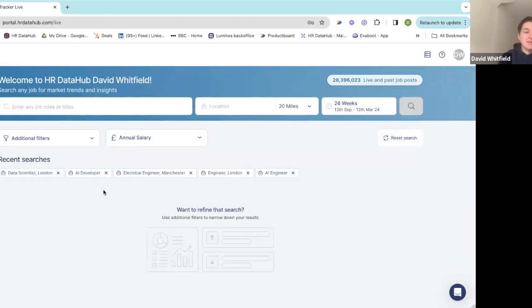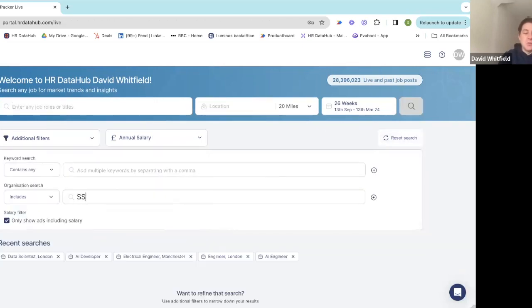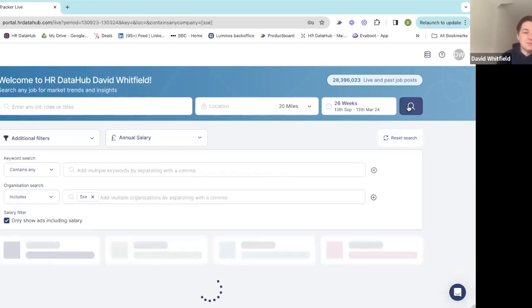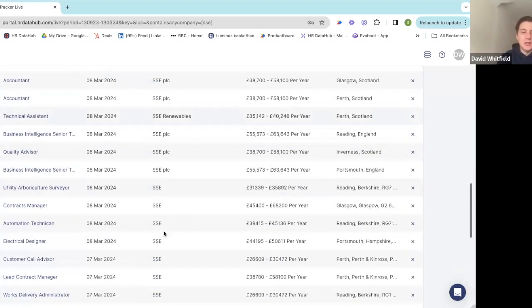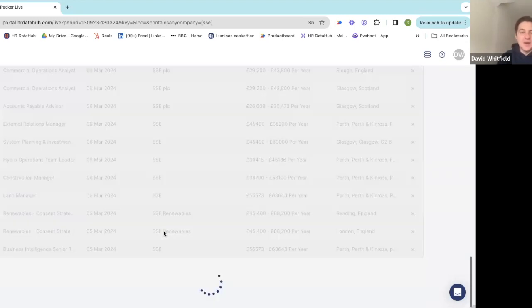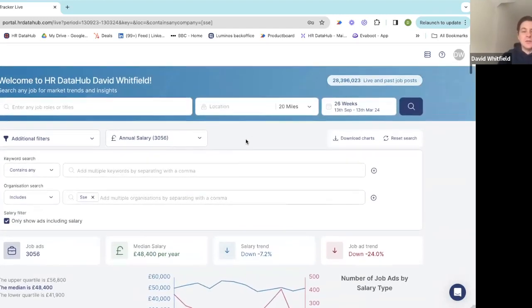So if I keep everything blank and say I want all the data for SSE, I click search. And it brings back all the data that's been advertised by SSE, as you can see. So it's just SSE on here, and you can see all of their data. They're very pay transparent as a company. So that's kind of how it works. It's really simple, really easy to use. The key thing here is just making sure you put in the right search terms.